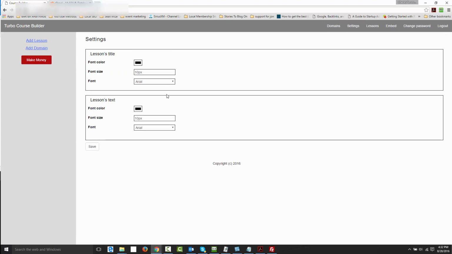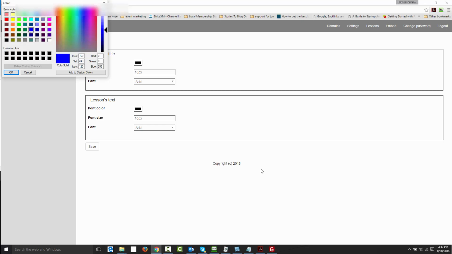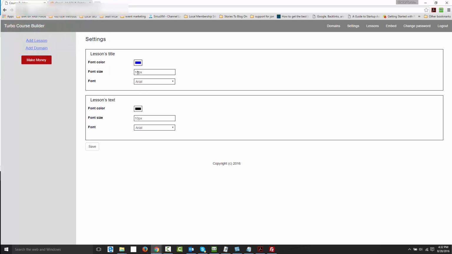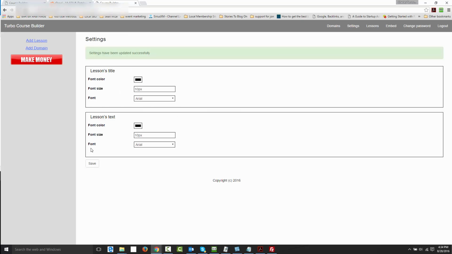And you're going to notice that you can change your font color, you can change your font size, or you can change the font type. You can also change the text inside of the lesson. So you can change color, font size, and font. So we can click this button and change this font to blue and click OK. We can change this to 12 pixels and we can change the font, but we'll leave it at Arial. And once we've done that, we can then click Save to save our settings. TCB will tell us our settings have been updated and we can now move on.